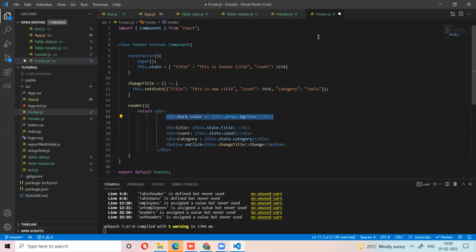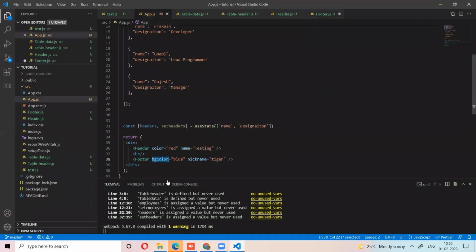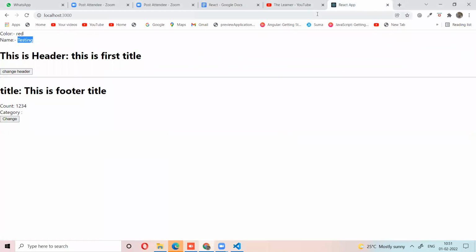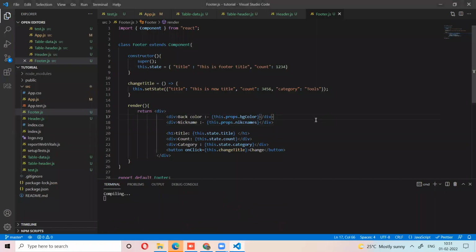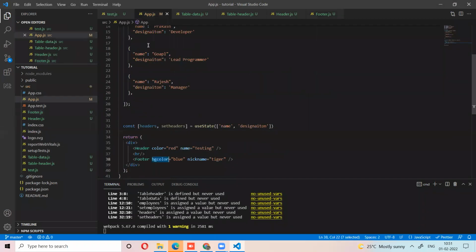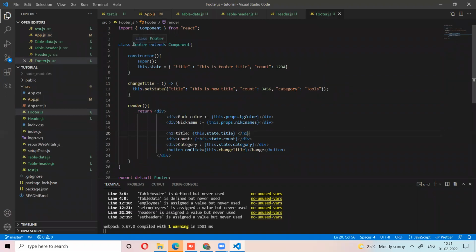The same way, I have the nickname. I pass the nickname, and here we use the nickname. Let's run the code. Now to the footer component from the outside, I pass the BG color and nickname. This data I pass to the footer component, so now this data is the properties of this footer component. Now I am accessing the properties of this footer class component using this dot props. Let's see.